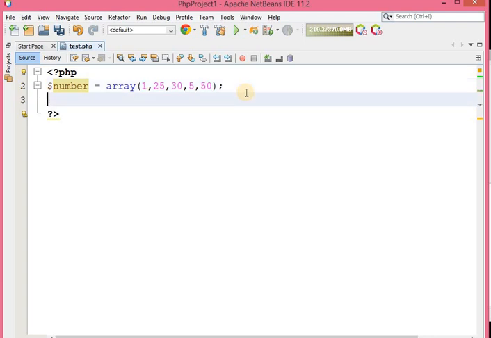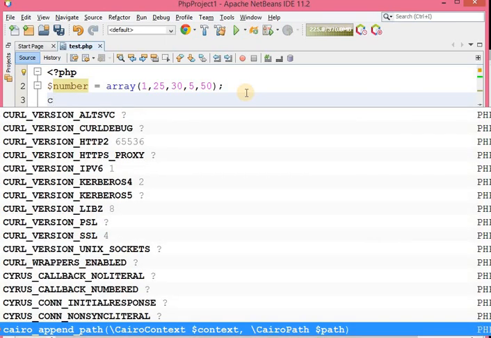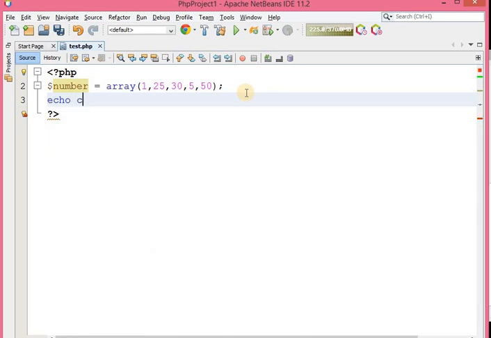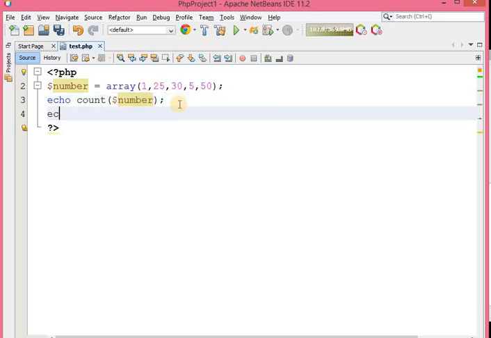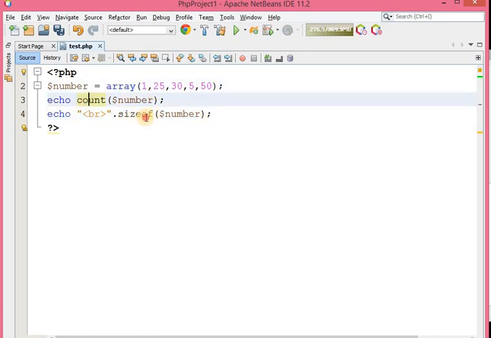Now if I want to count how many elements are stored in that particular array, how can I do that? You just need to echo count. After that let me also execute another method. Put a break over here. So this is our array and we just counted its number. And this is the second approach to find how many elements are there in your array. So the methods are count and sizeof.